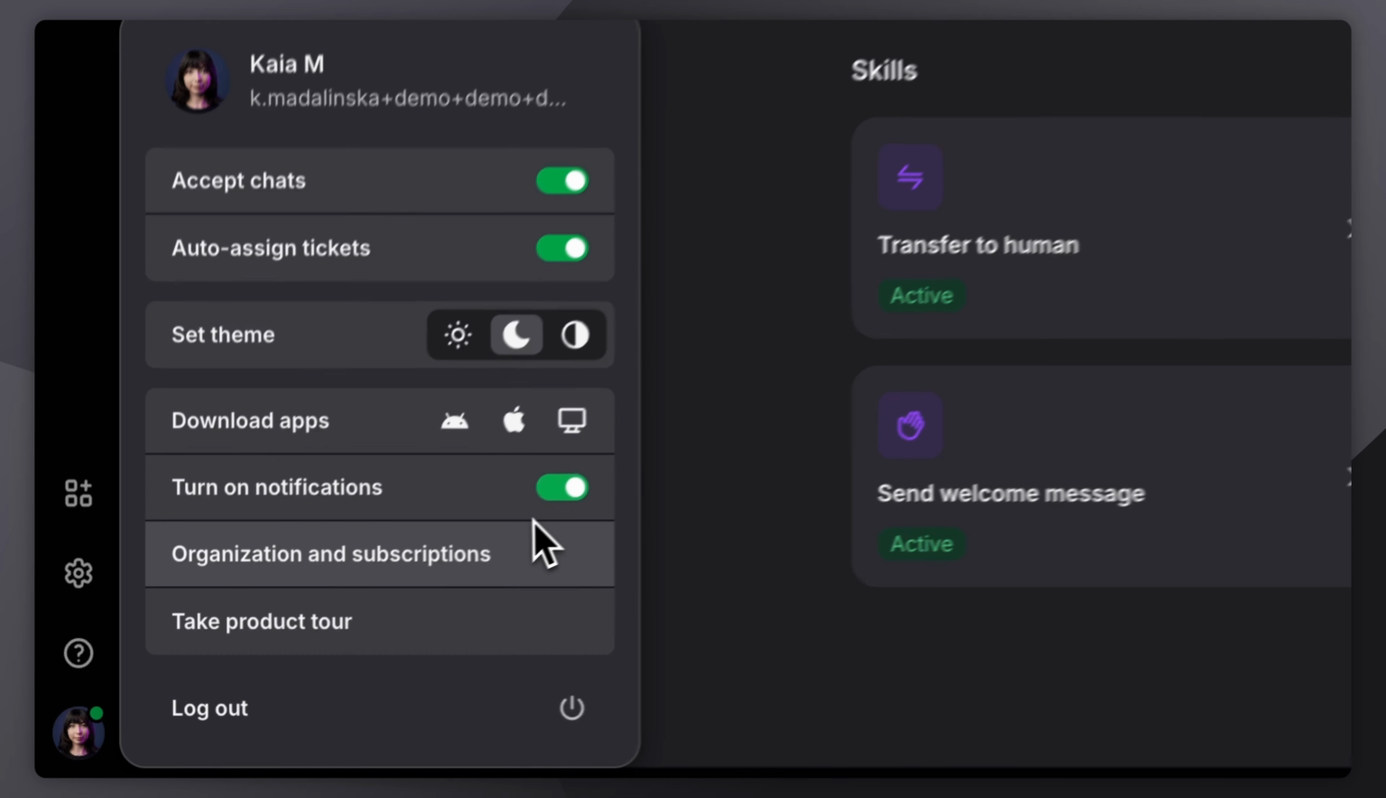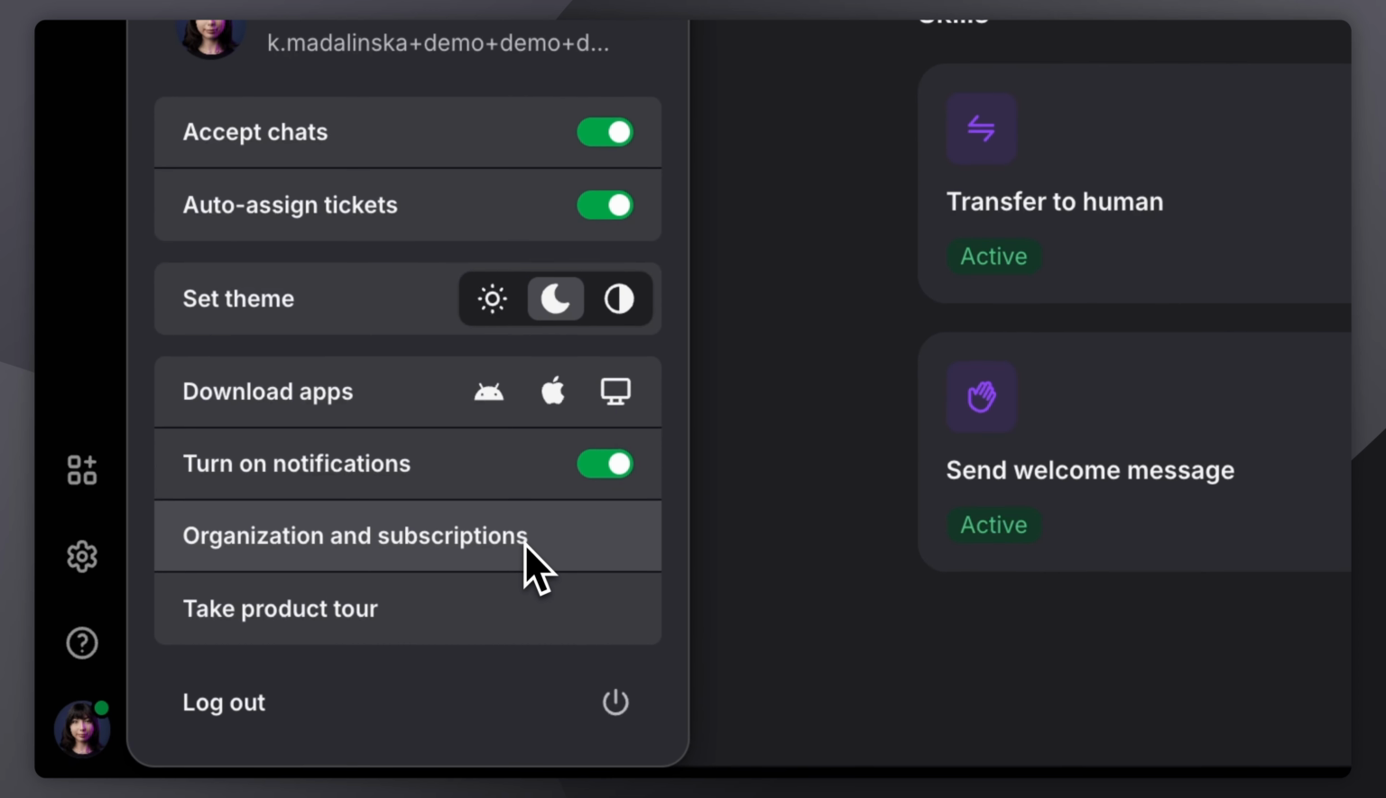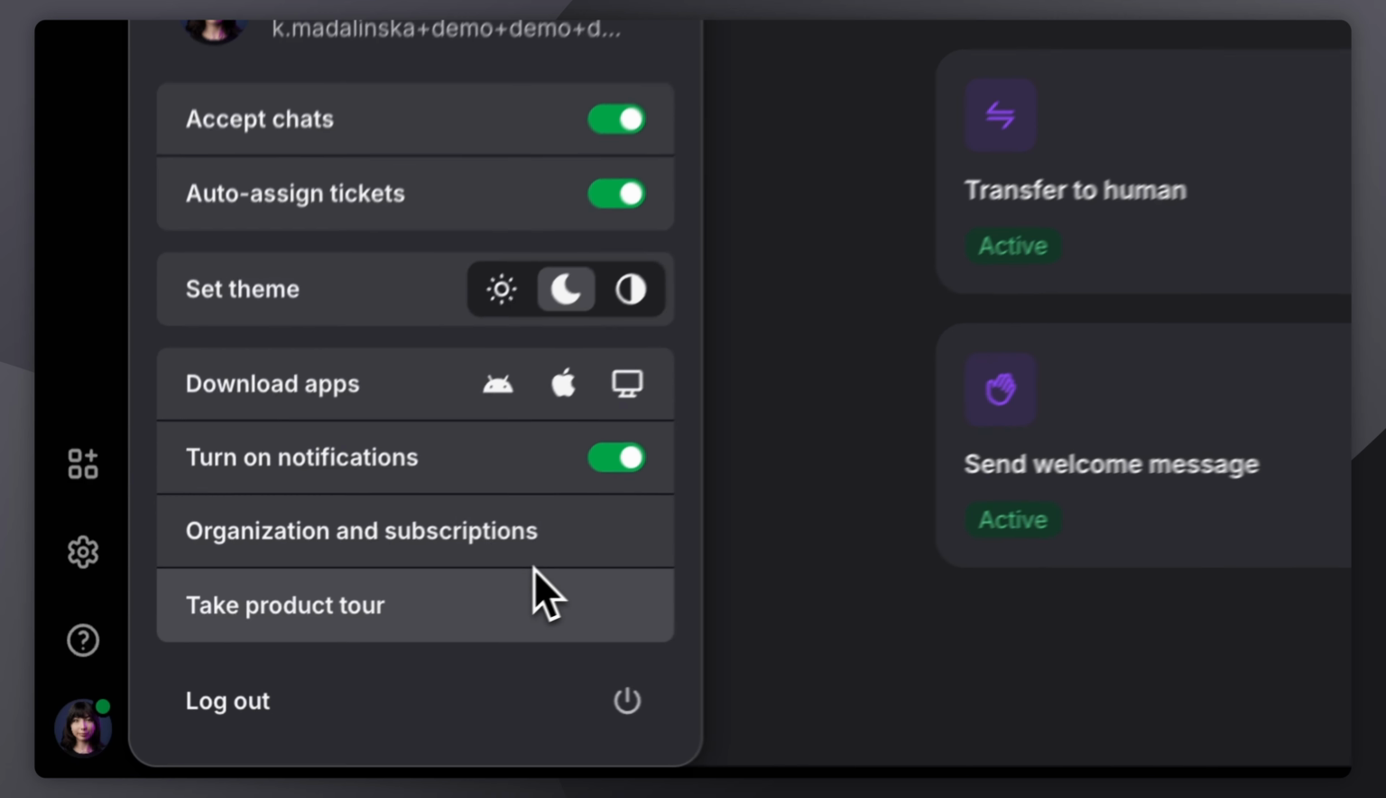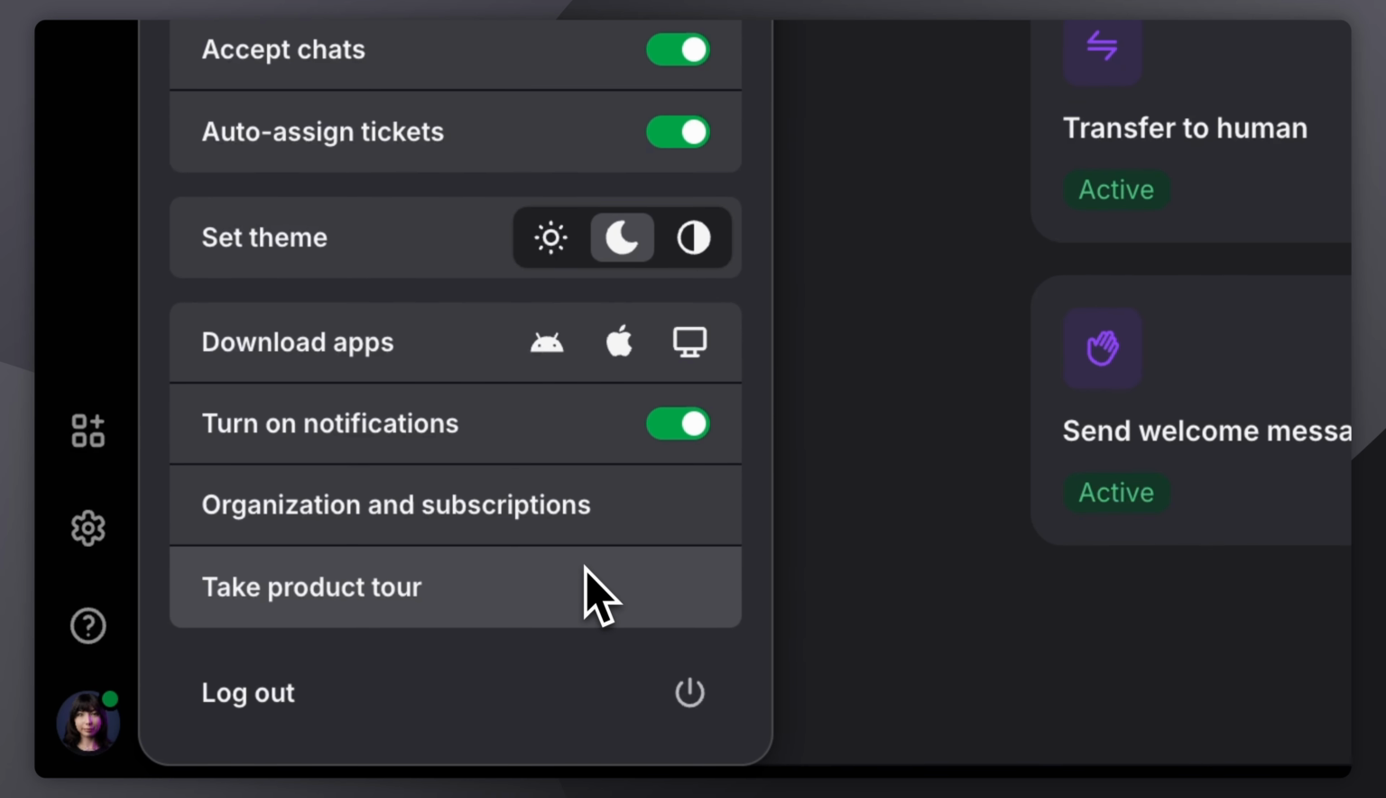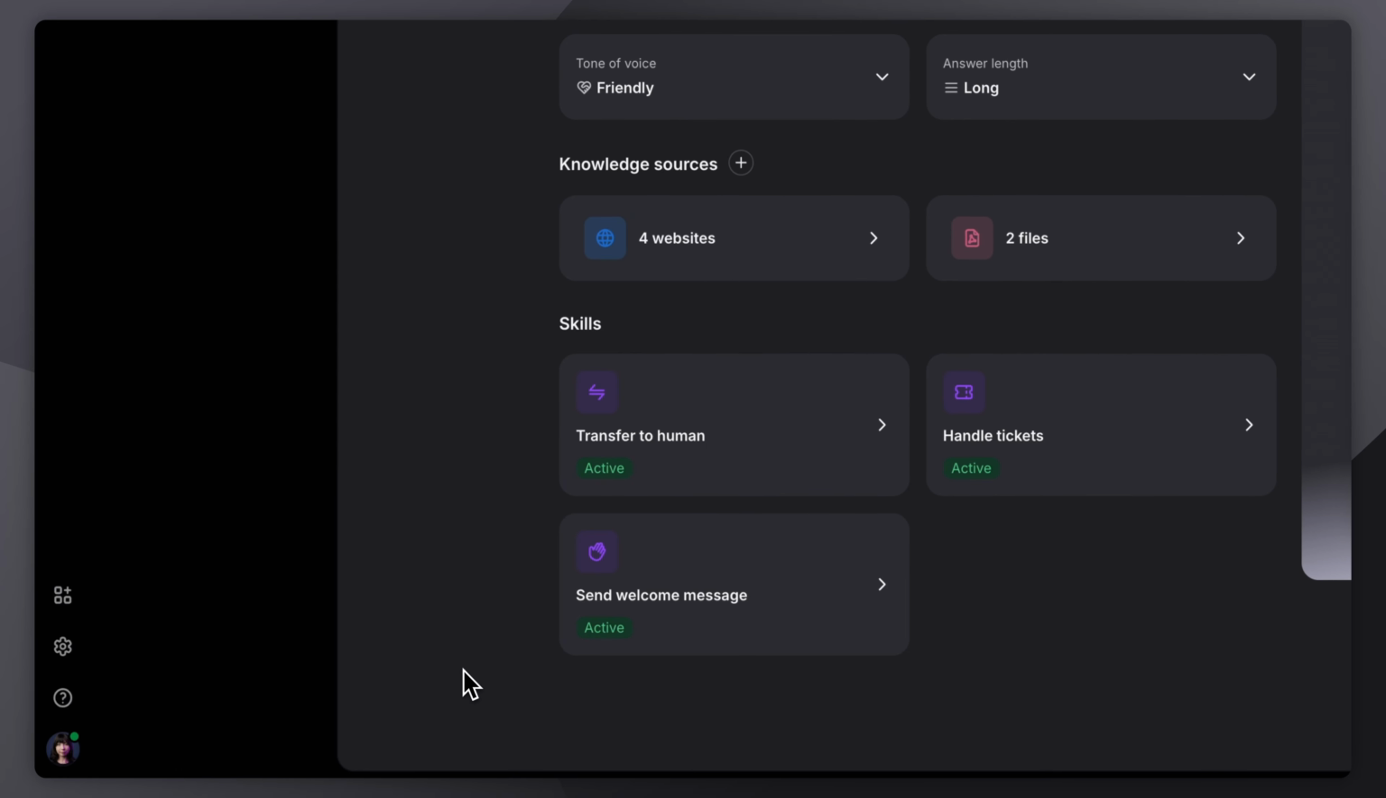And if you need to manage your team, billing, or roles, organization and subscriptions takes you to your control panel. Finally, if you're new or want a refresher, you can launch a guided product tour anytime. It's everything you need, just a click away.